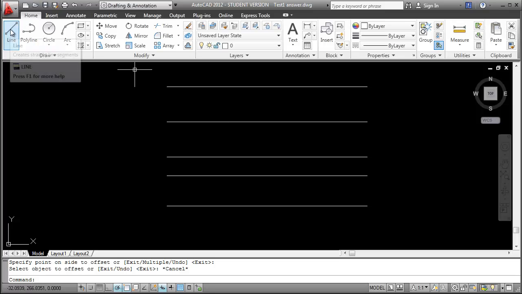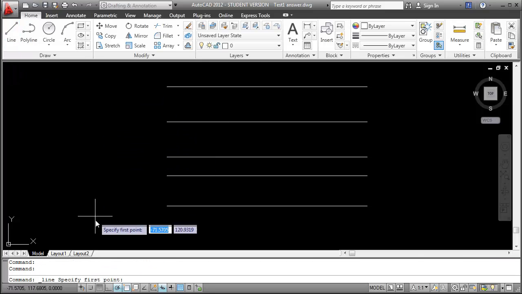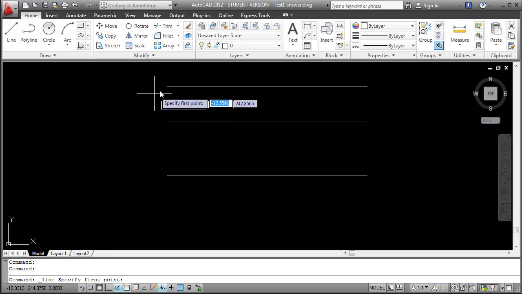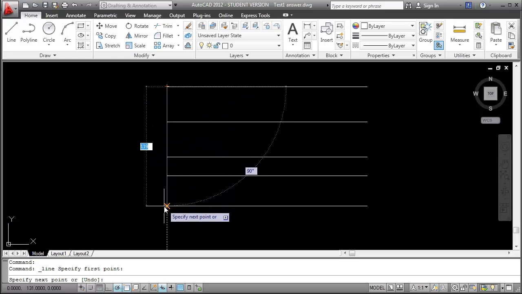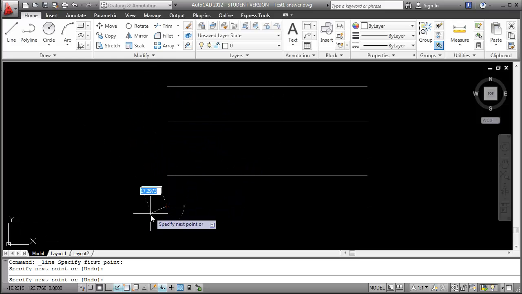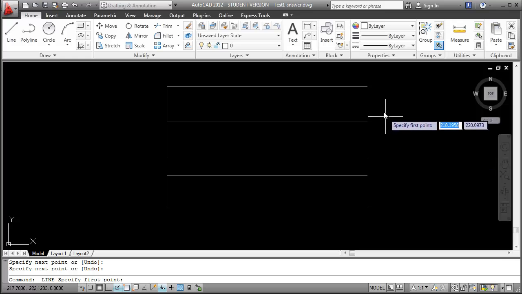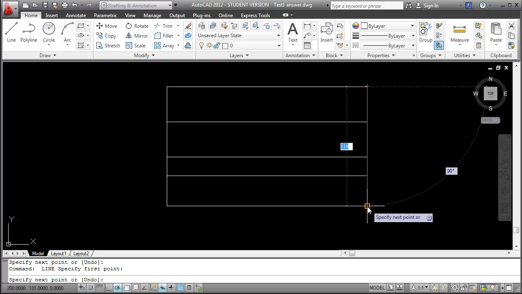Okay, so go to line command and make sure the object snap endpoint setting is on, so I can snap to the endpoint of the first line, also to the endpoint of the bottom line. Now press spacebar now to clear the line command. I press spacebar again, so it snaps onto the endpoint of the top line. Drag it down to the endpoint of the bottom line.